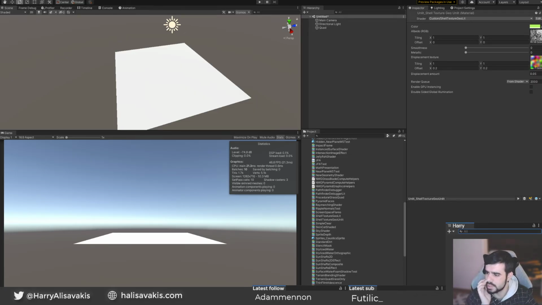Oh really? Switch is good at compute shaders. Good to know. Should I ever develop for the Switch?